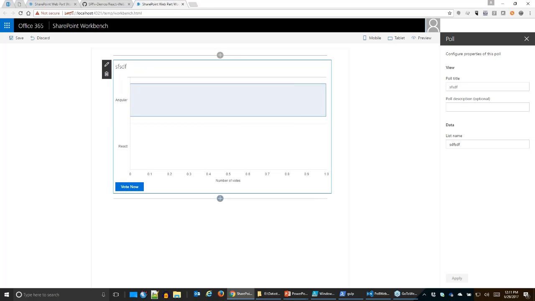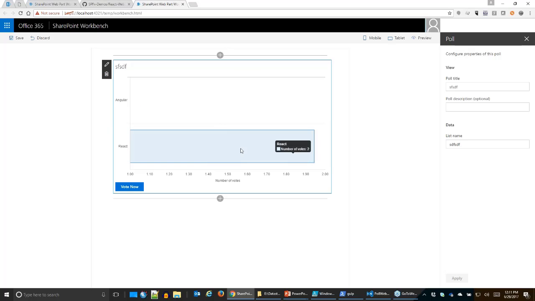Never mind, I actually want to vote for another one. React, vote. Let's do React again, vote. And we can see we get some charts show up. I don't know why the React Angular just disappeared. But this can then work with SharePoint really well. Okay, stupid little demo. Let's look at the code, though.